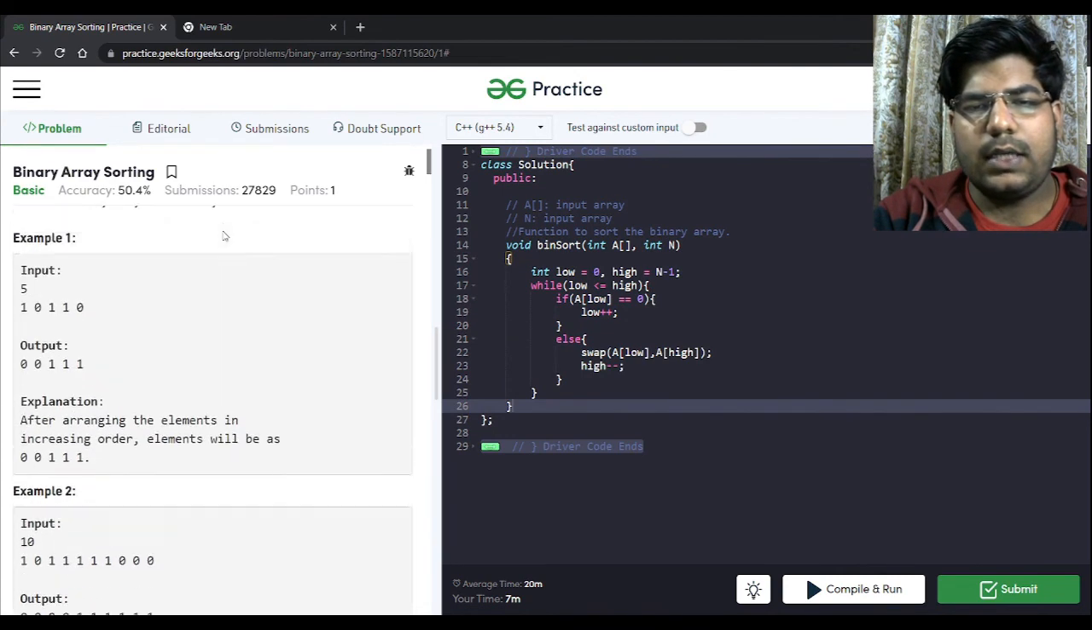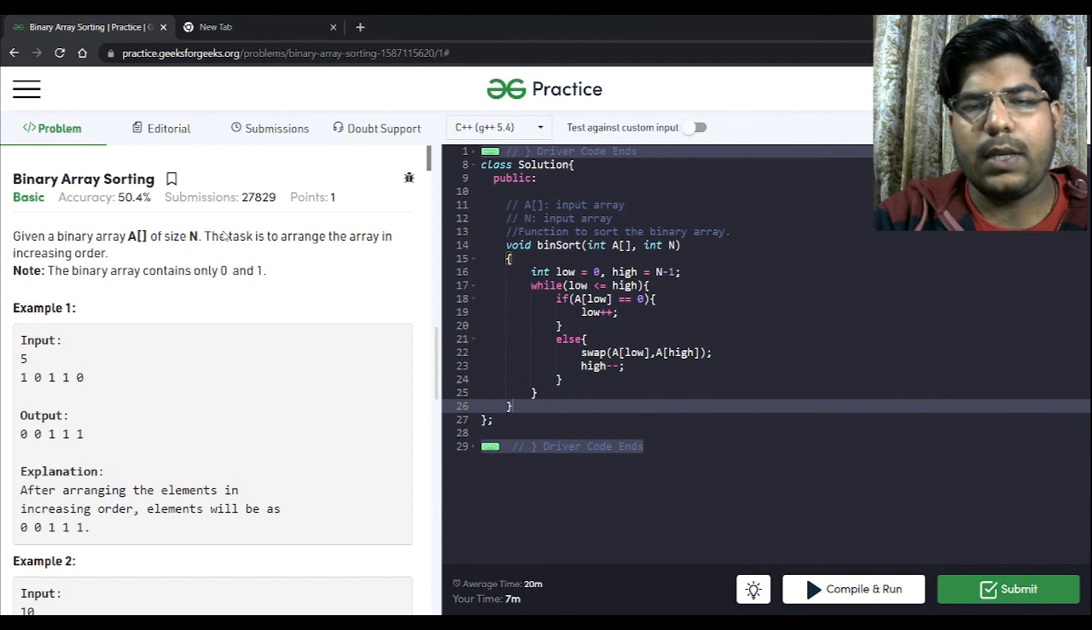And let's meet in another video. I have solved a problem which is the extension of this, where the array contains 0, 1, 2, which is solved using the Dutch national flag algorithm. If you want to see that, I will provide the link in the I button. You can go and check it.